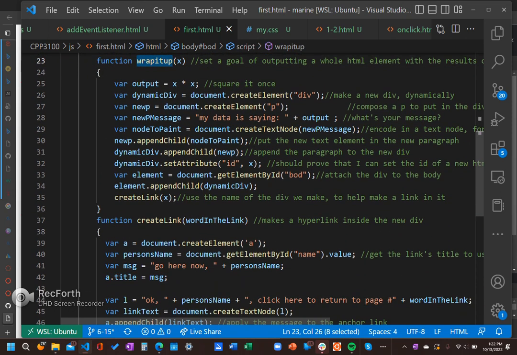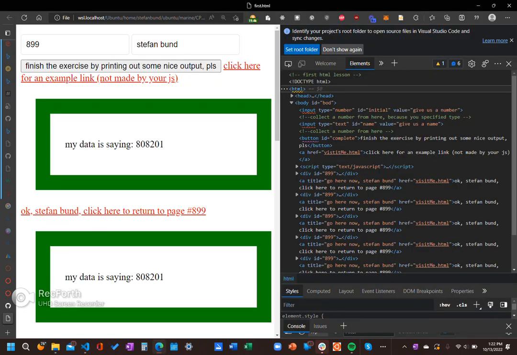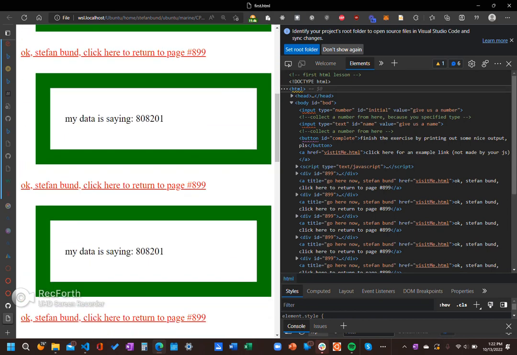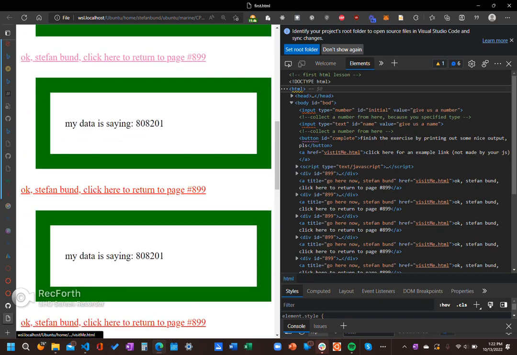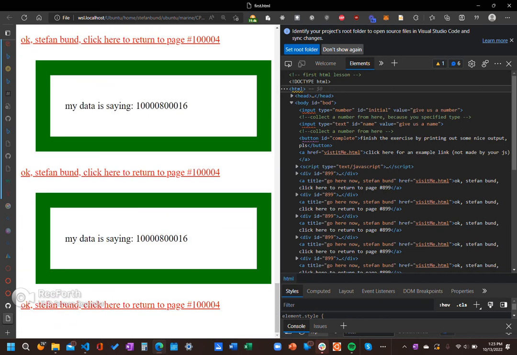And at the end of wrap it up, I'm going to create a link out of it. You can see inside of the page that we're dynamically adding new links every time I click this, and I'm bringing the value inside of the clicker. Let's put 10,000 and then add, or 100,001. And then we click this a few times.